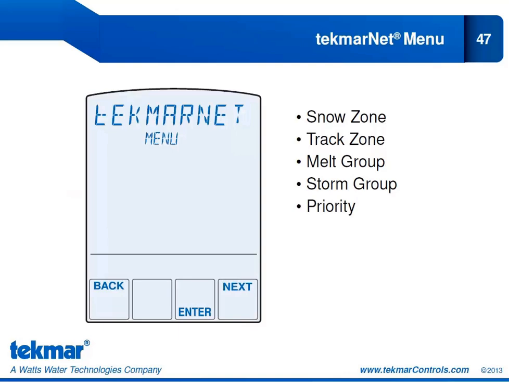This is where you would also configure if it's in a melt group and a storm group. So is it sharing priority with some other zones and you want them to be enabled at the same time by putting them in the same melt group or the same storm group? This is also where you're going to specify the priority setting for your zones.